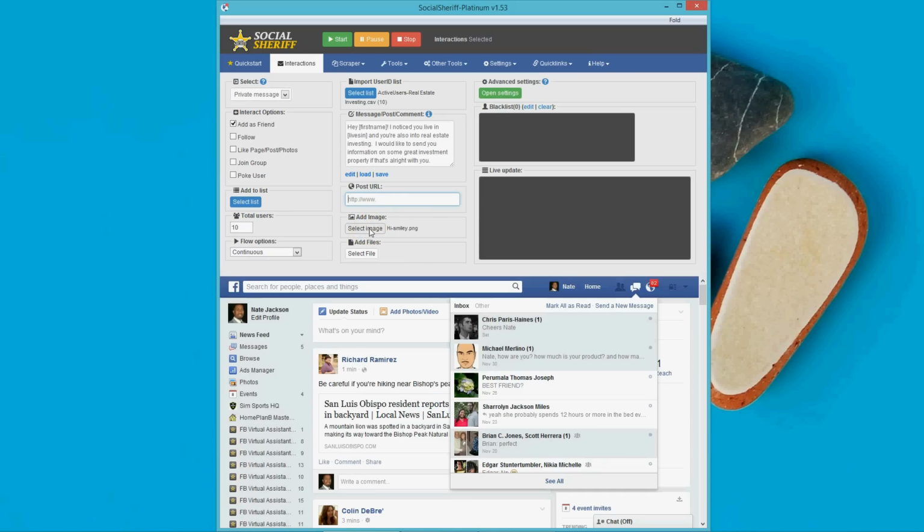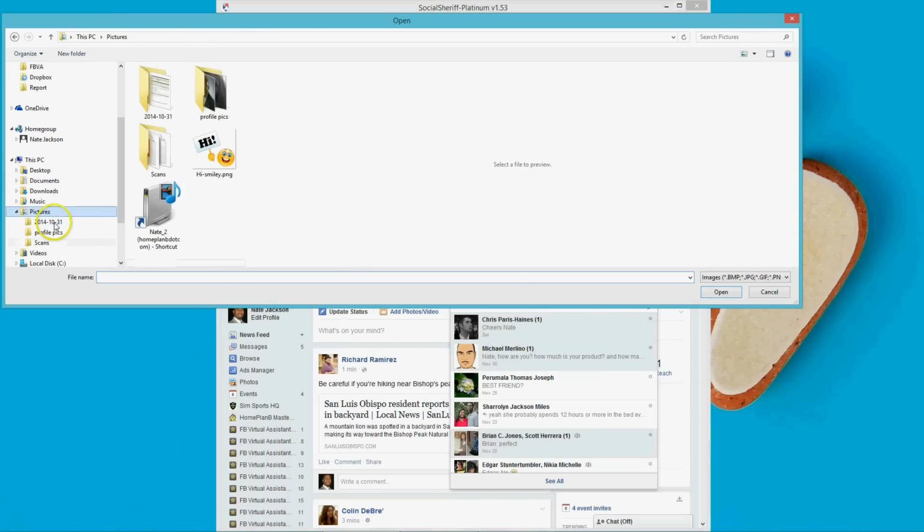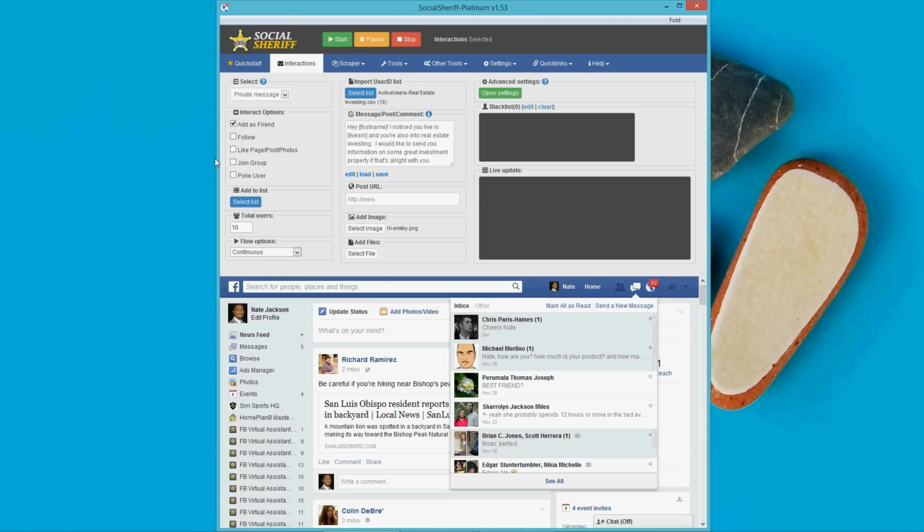But I am going to add a picture, and I'm going to add this smiley face here that just says hi. Okay, so what else do I want to cover before we do this? We also have a private message set. I'm going to add as a friend 10 total users. Now the flow options, you can either send all your messages without any delays or interaction in between, or you can pause before sending, which means you have to approve each message before you send it manually. So we have our message loaded.